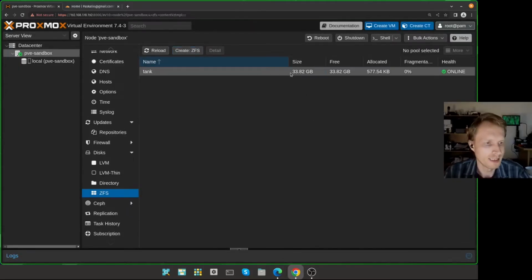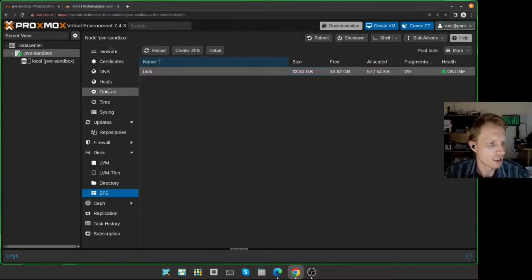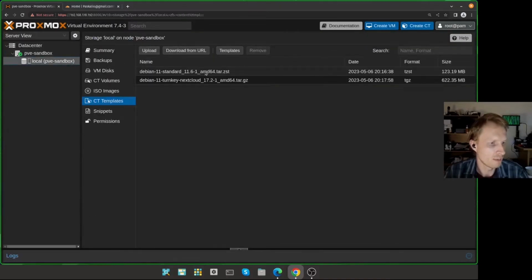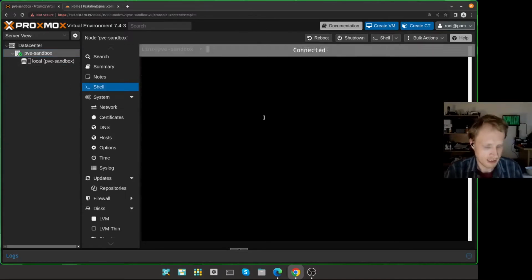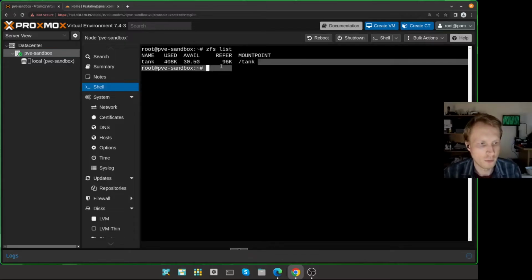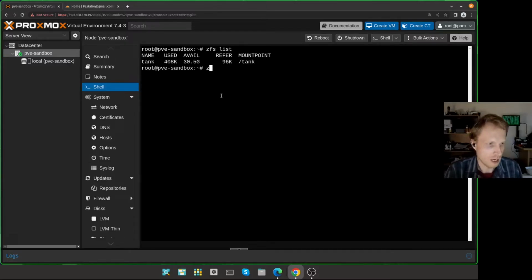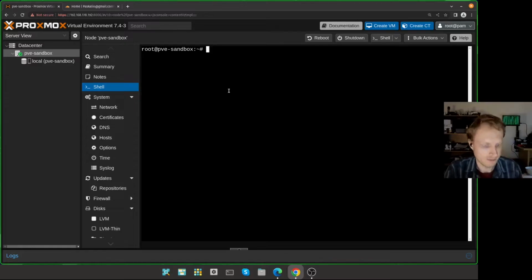So here we are. I have my ZFS pool created. Everything is online. Everything is happy. Great. Now let's check if my container is downloaded. Okay, now inside the Proxmox node, I click on shell. Inside here, if you type zfs list, it will give you a list of all the mount points. Or if you type zpool list, here we go. This is my one ZFS pool, and right now let's create the datasets.